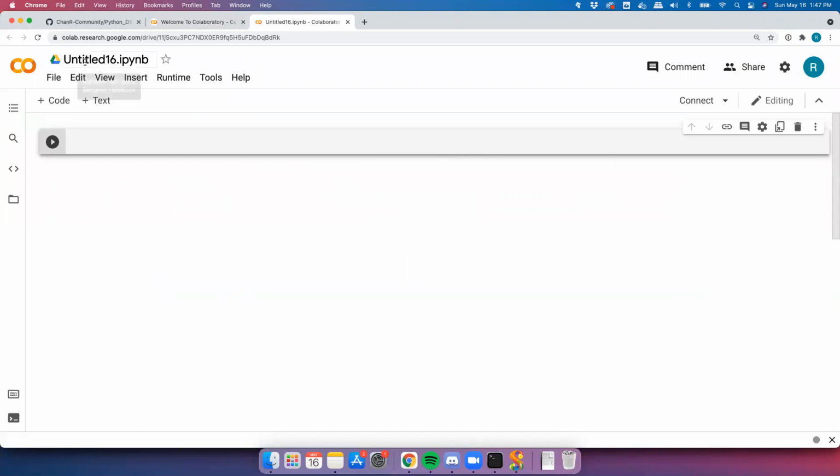It might have Untitled with a number after it. For me, it's Untitled 16, but the number might differ for you. But that doesn't really matter. What matters is that we're able to open something like this. Now, one important thing to remember about this is that since this is a Google product, you have to be signed in with a Gmail account in order to use this.